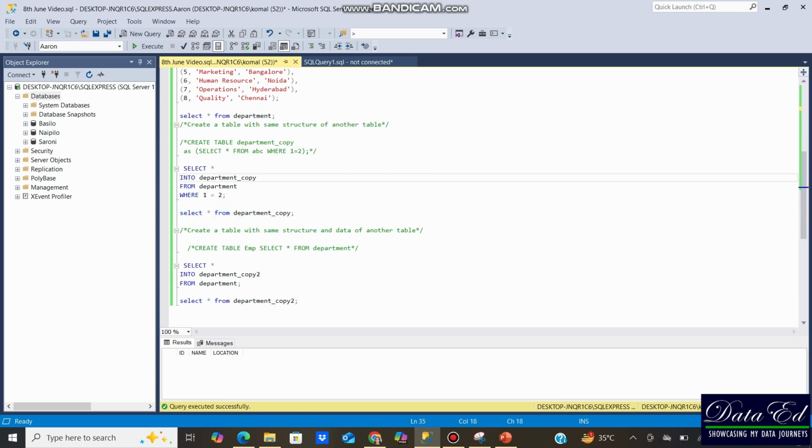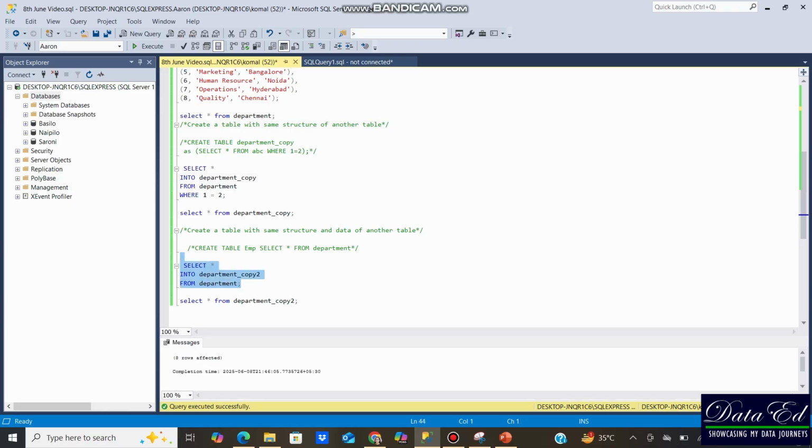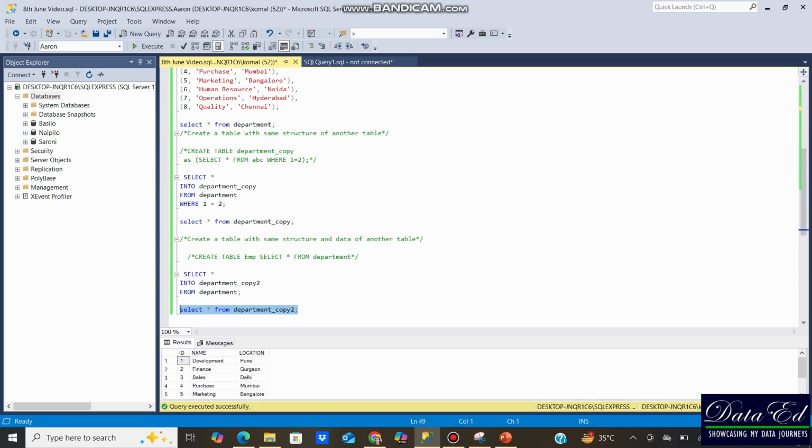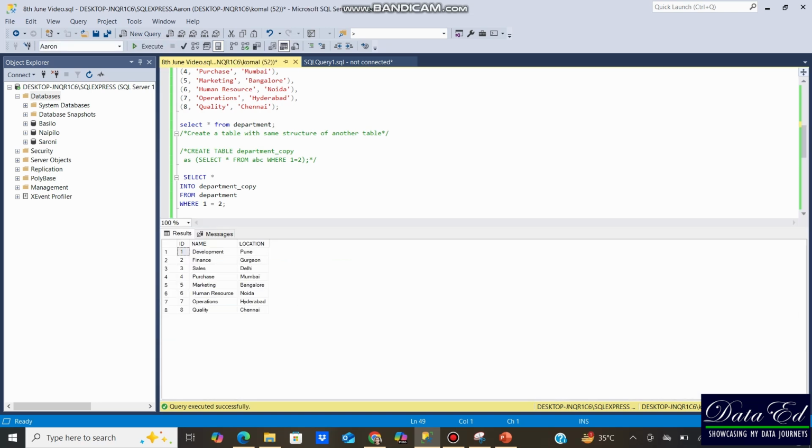Let us create another table with the same structure and same data of another table. Select star into department_copy2 from department. So we are basically creating a new table with the same data and same structure of another table. The output is 8 rows affected. Let us just verify the table that has been created using the table department. department_copy2 is a duplicate of the table department. It has the same 8 records and 3 columns, ID, name and location.